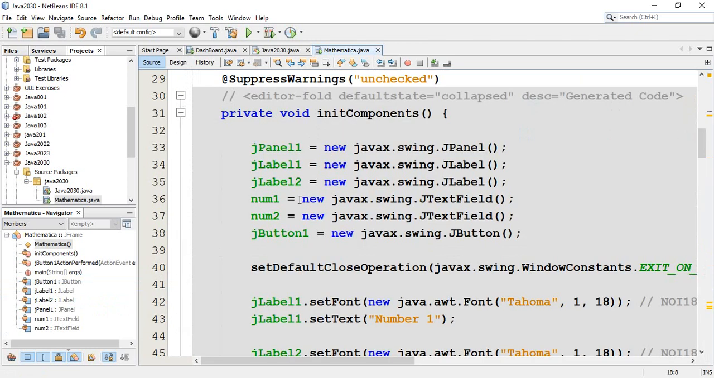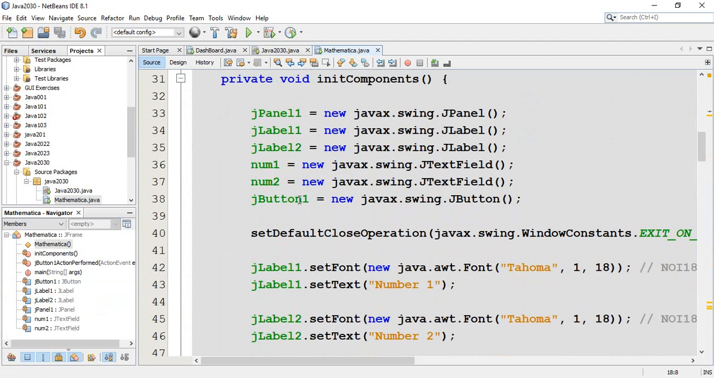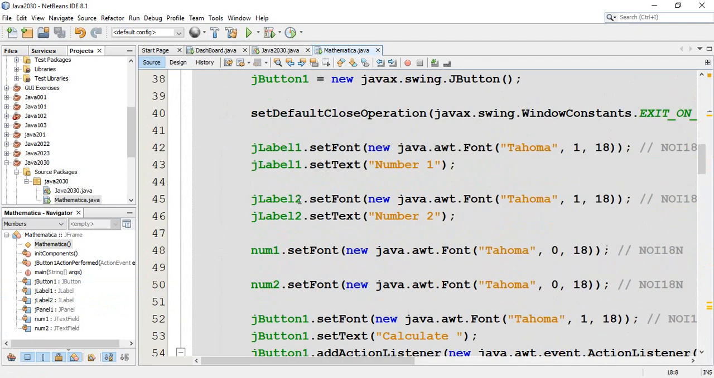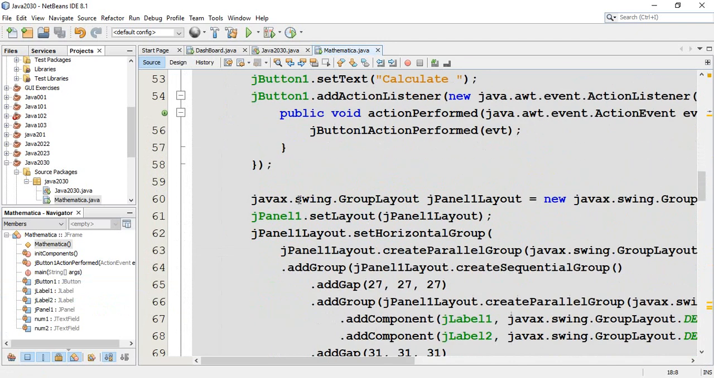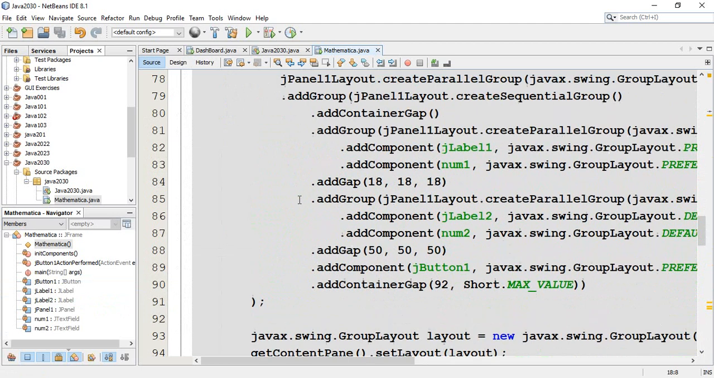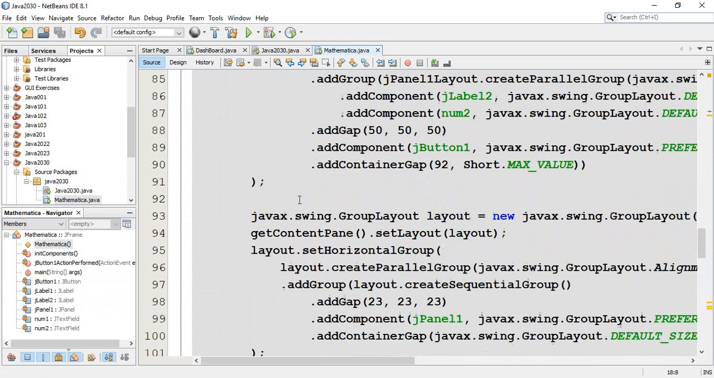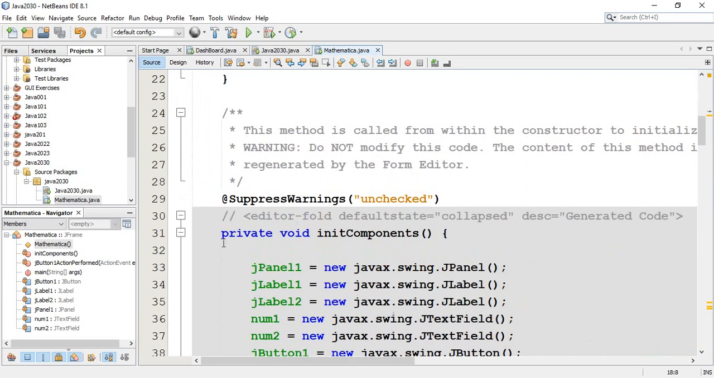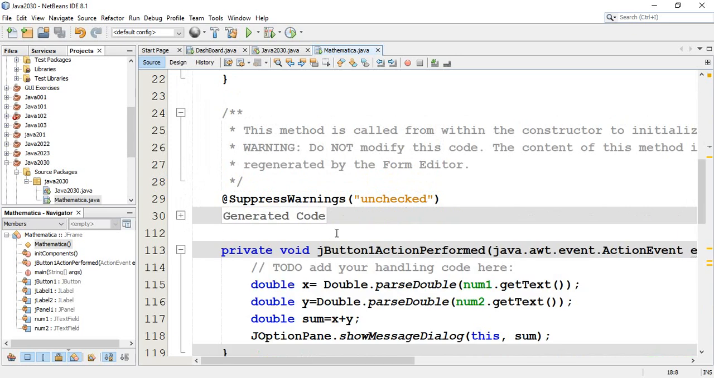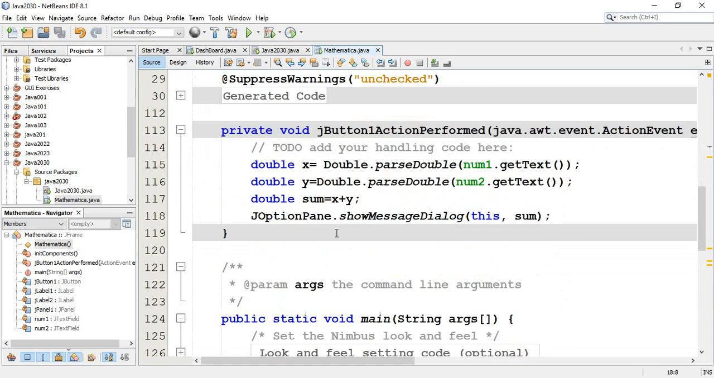So if you are dealing with Eclipse, you would have to write all this code. But now, since you are using Netbeans, this is automatically generated for you. You can see it's quite a lot. And you can come here and minimize it. And once you minimize it, you're left with what is relevant for you.